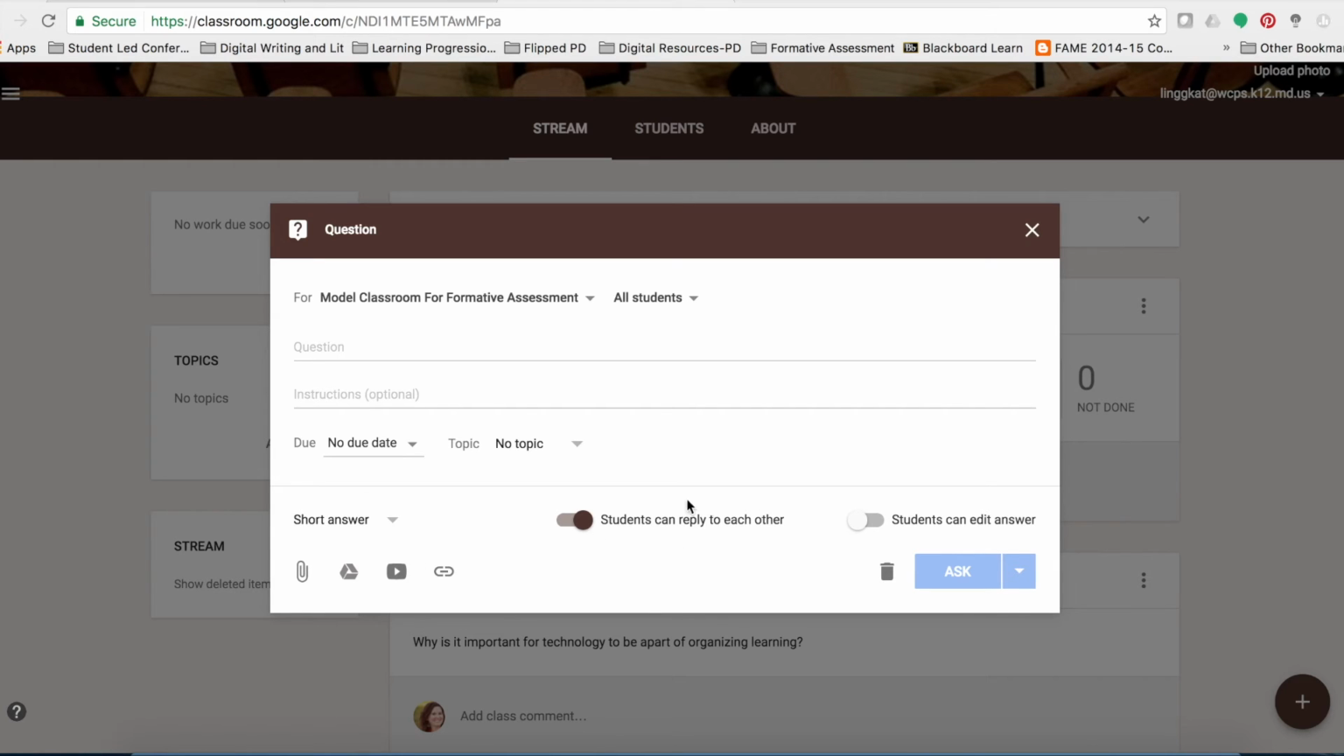if you would like students to respond to each other, then please make sure that this is turned on. If you would like students to be able to go back and edit their answer, make sure this is turned on. If you would like to provide resources for students to use to answer the question, you can upload a file from your computer, upload a file from your Google Drive, insert a YouTube video, or a web link to an outside website. Again, you can always ask the question immediately or schedule a time to ask the question.